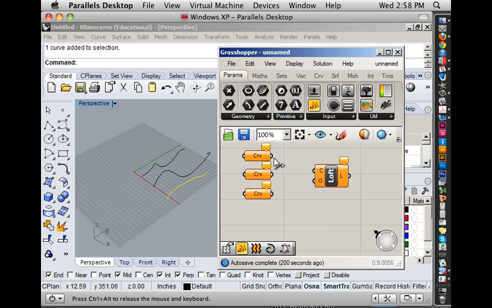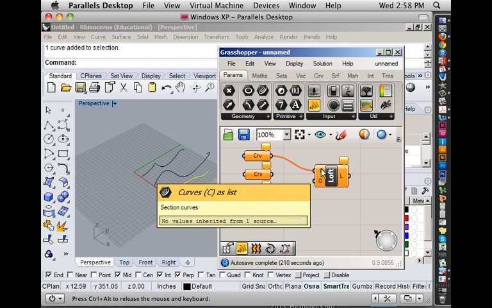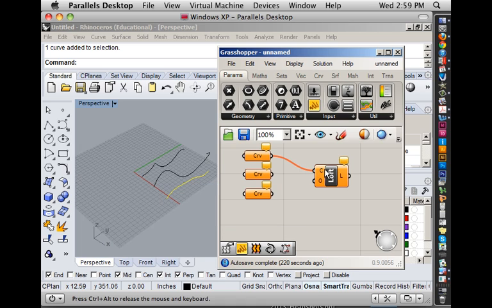So what we're going to do is plug these curves into the C. So if you hover over the letters, they're just there to give you a clue as to what they are, but if you hover over them, it'll tell you specifically what it's asking for. So it's asking for section curves. If I try to plug each one of them in individually, it unplugs the previous one. So like everything in Rhino, if you hold down Shift, you can add to the selection.